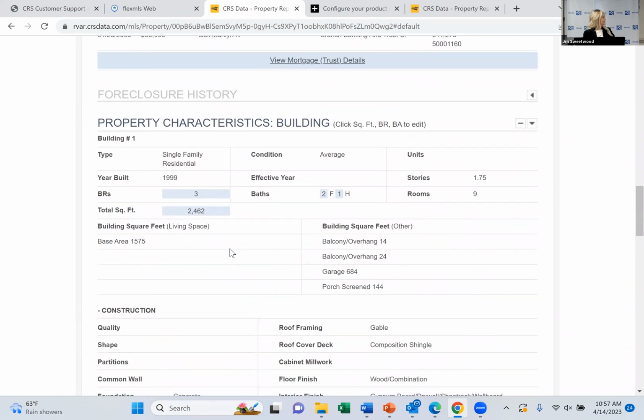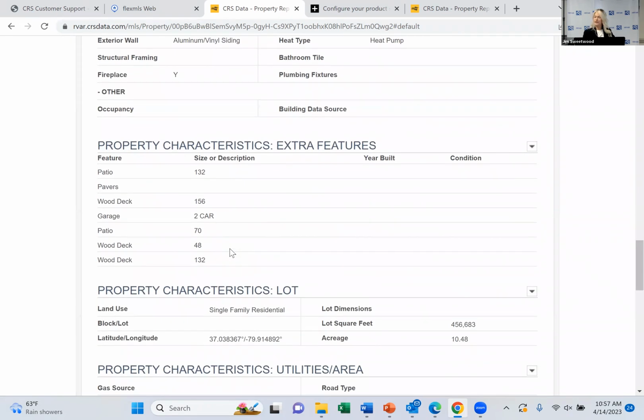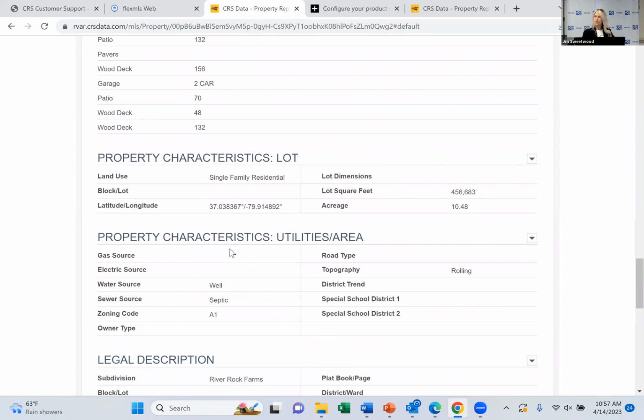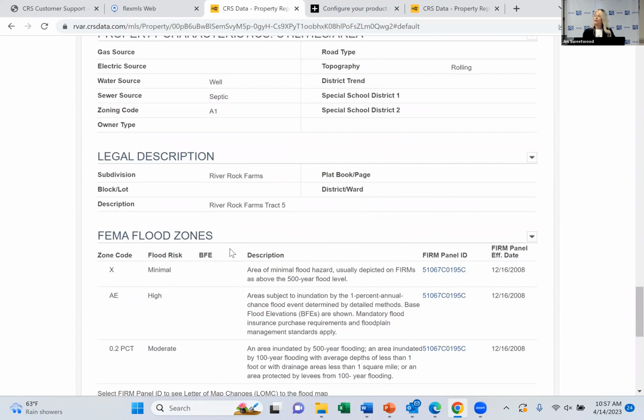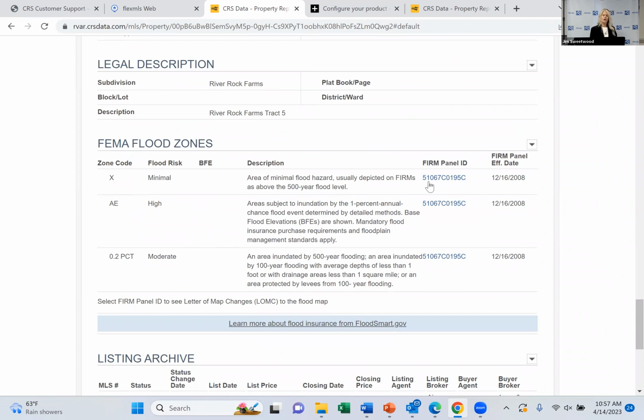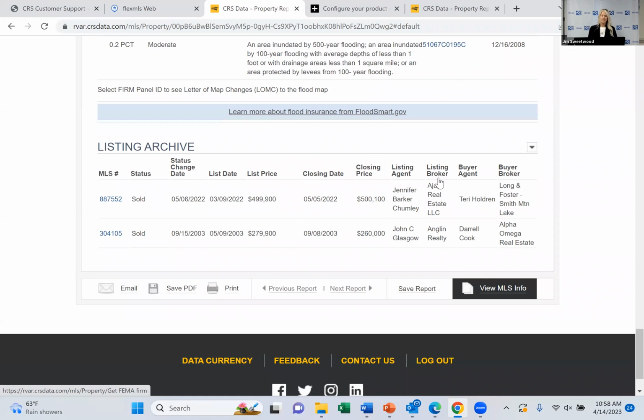You won't see it. All right. Property characteristics, along with extra features, lots, utilities and area, legal description, as well as FEMA flood zones. Hover and stall and notice that there are links out to the FIRM panel ID where you can look for and reference revisions, modifications, and revalidations. It happens, right? If FEMA is looking at organizing and making modifications to a map, you're going to see it here first. Having access to that very, very quickly here, as well as on the map that I'll show you in just a second. The listing archive, MLS links.